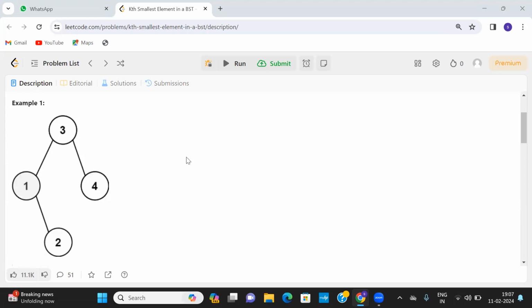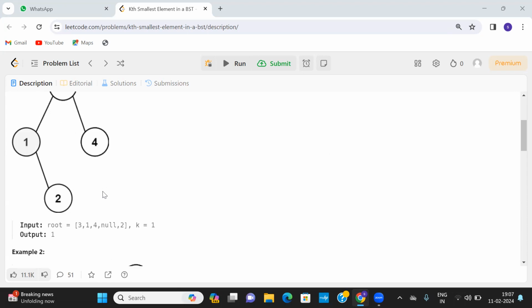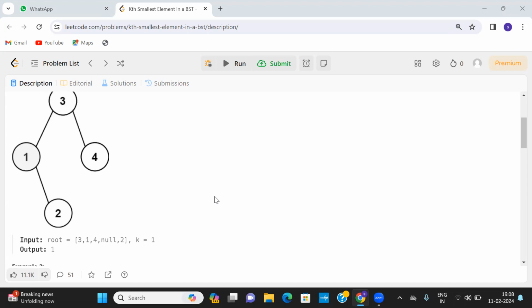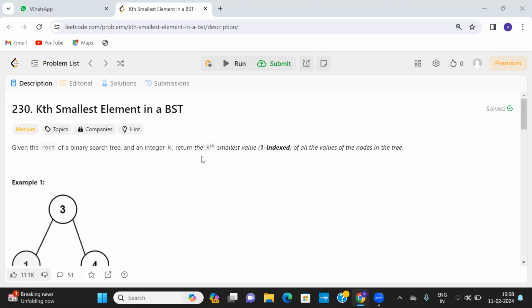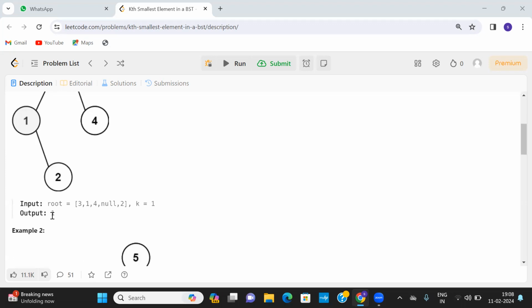In example number 1, the tree which was given to us contains node values as 3, 1, 2, and 4. These are the four values which our binary search tree contains. And the value of k which is provided to us is 1. So we need to return the first smallest value. In the question it is clearly mentioned kth smallest value. So the first smallest value. So these values can be sorted as 1, 2, 3, 4. So the first smallest value is 1. So what we need to return? We need to return 1.